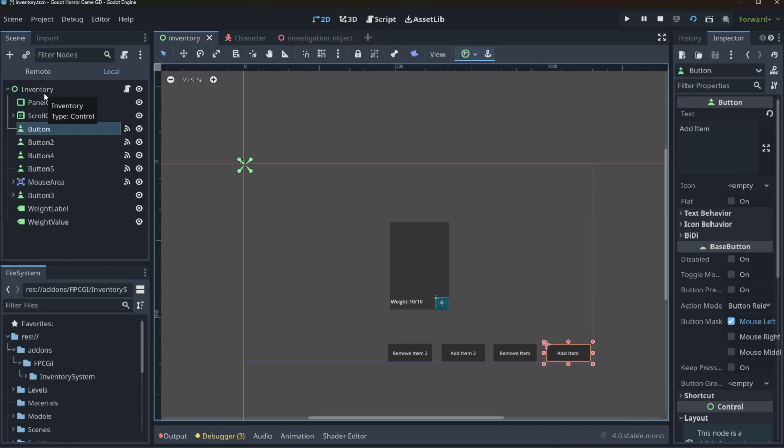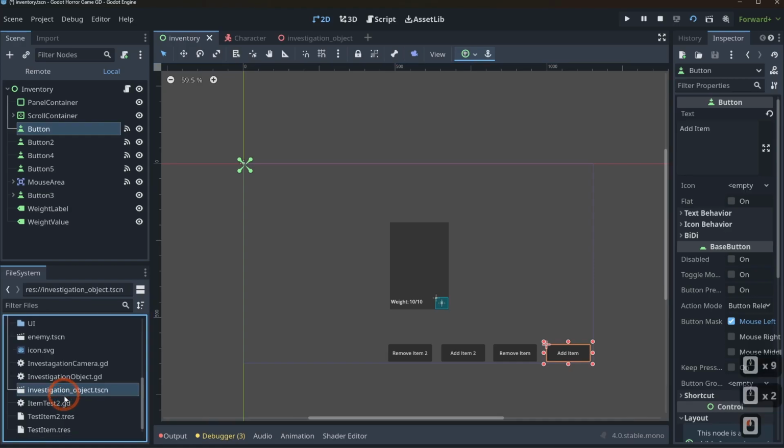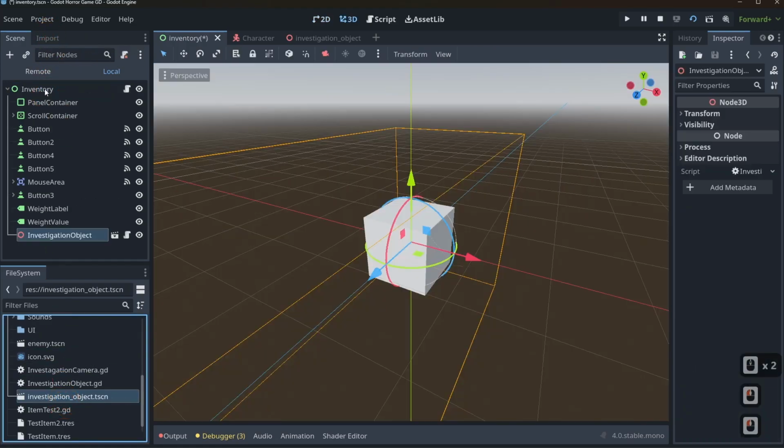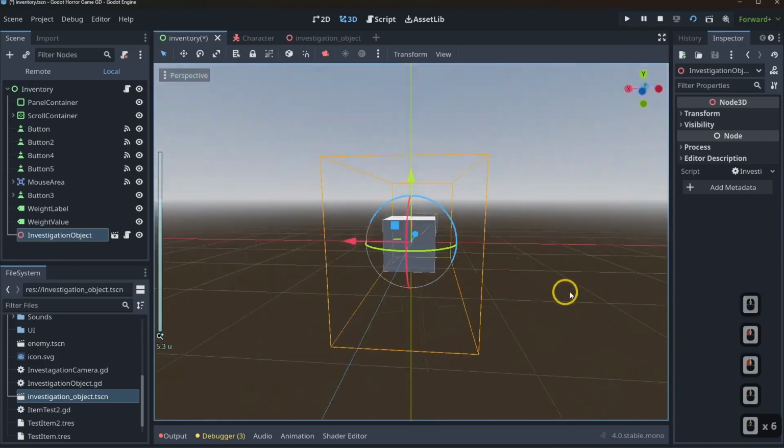So when we need to, we can just instance it in and call it a day. Now, in my case, I'm going to just drag it in and make it exist. It's not that big of a deal. It's not a huge object, so I'm okay with just having it here. So we'll instance it in, and you'll see that we have it right here.